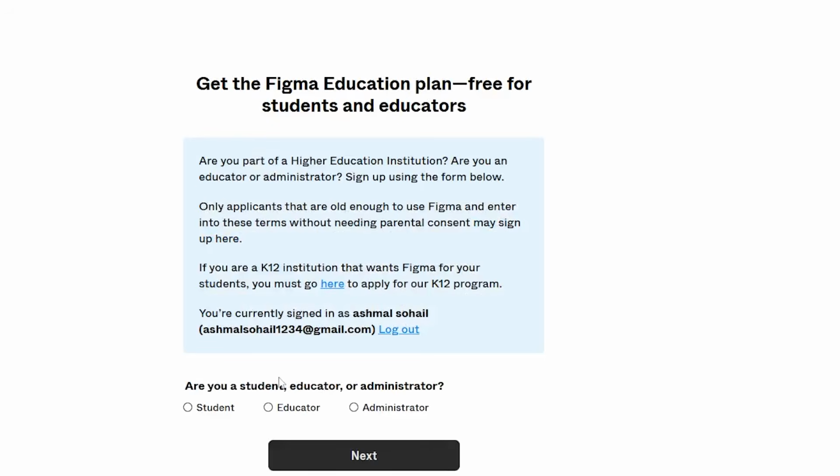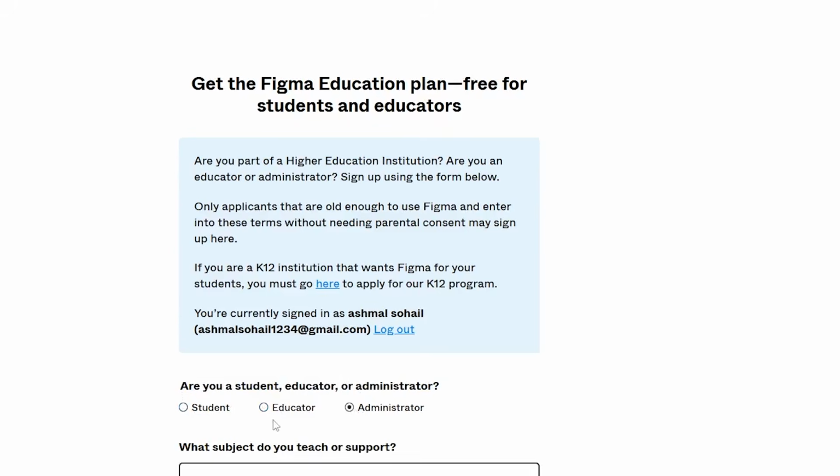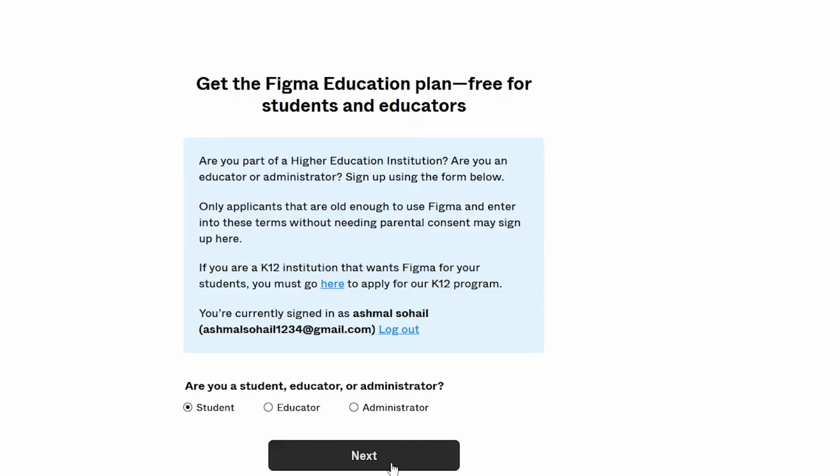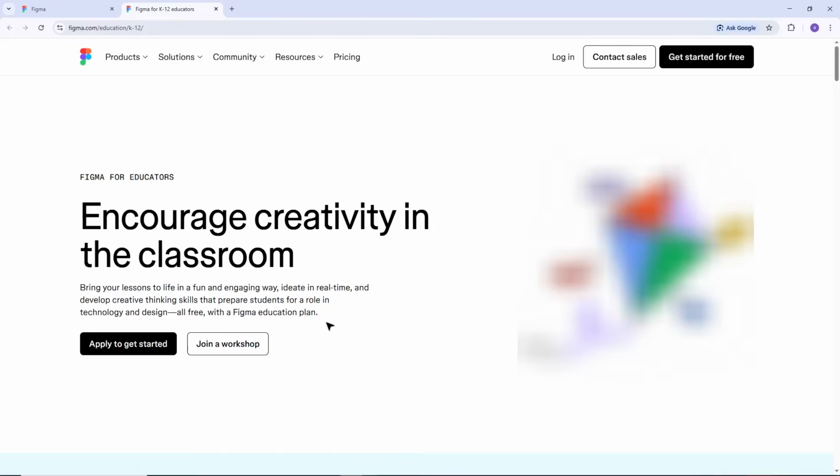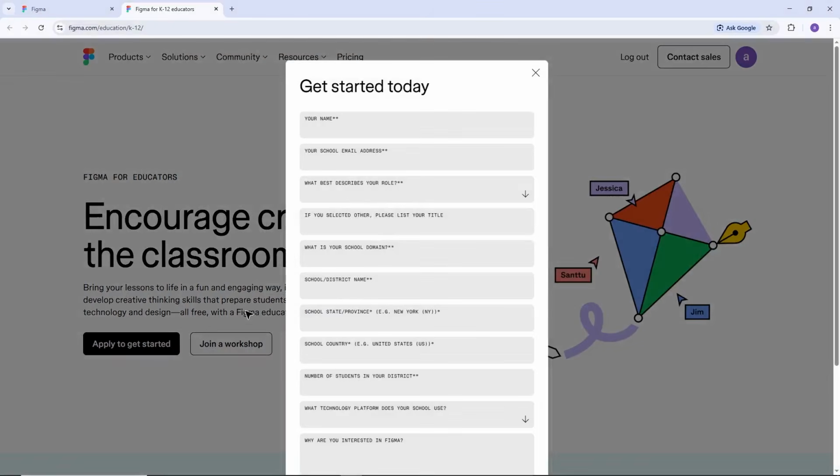On the next screen, you will see role options. Choose whether you are a student, administrator, or educator. If you are applying for yourself, select Student and follow the next steps. If you are part of a K-12 institution, click on the special link shown on the page. This will open a form where you must enter detailed information about your school.